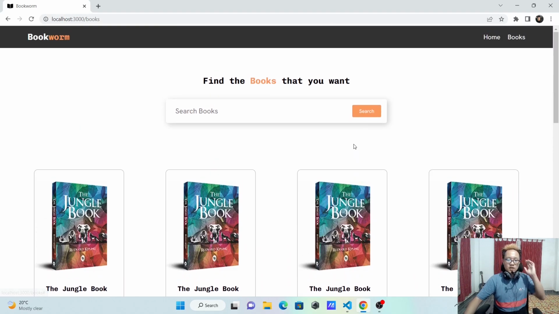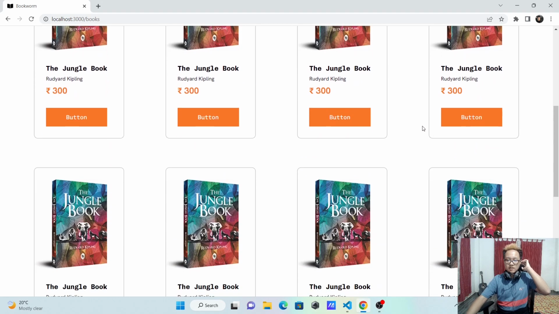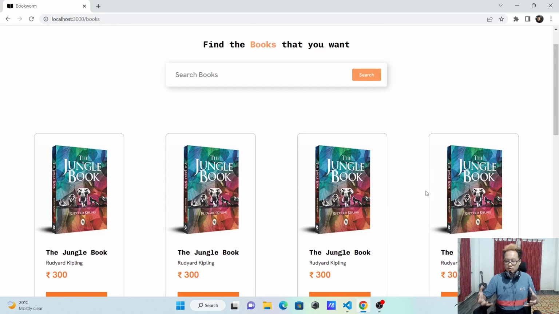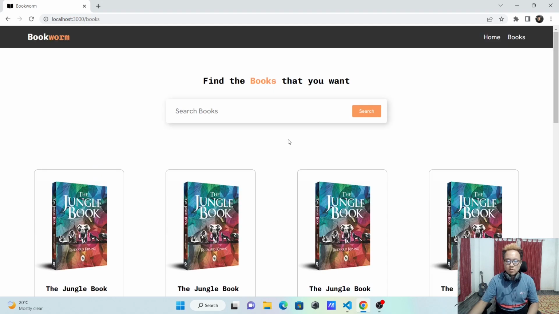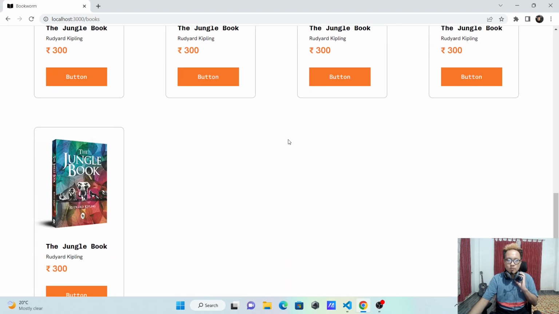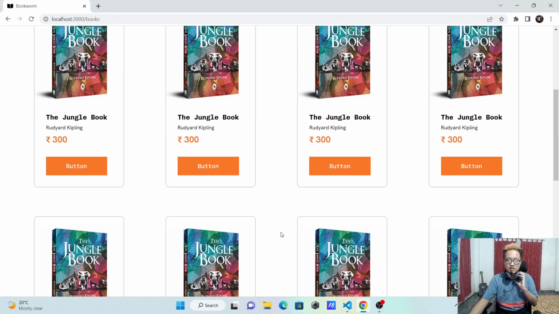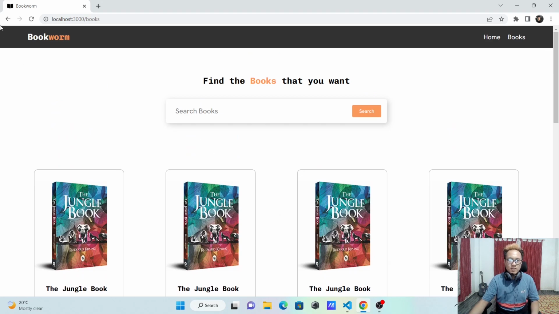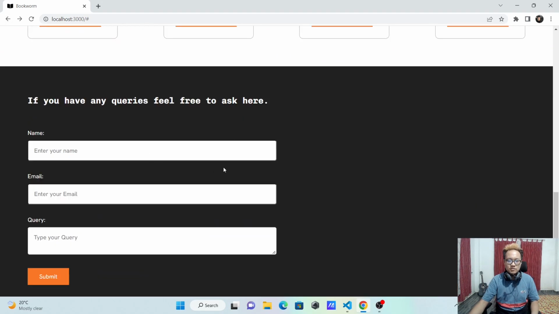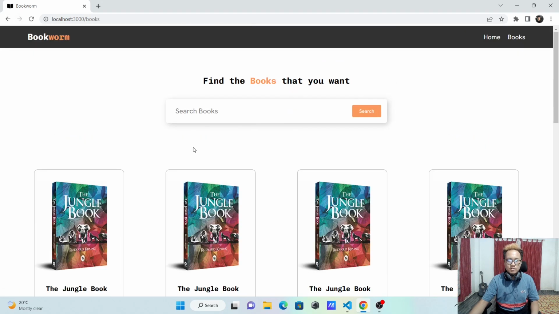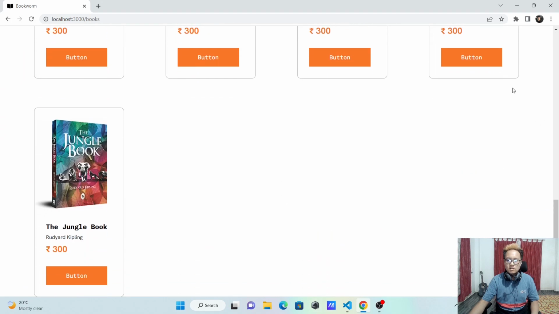So there you go, guys, we have this grid set up. If you want to display elements in both rows and columns, I think grid is the best option. But if you're just displaying items in rows, then I think you can use flexbox there. And the final thing I want to do here is add a footer again. We have already created the footer in our home section, so I'm just going to add the same footer on the bottom here as well.